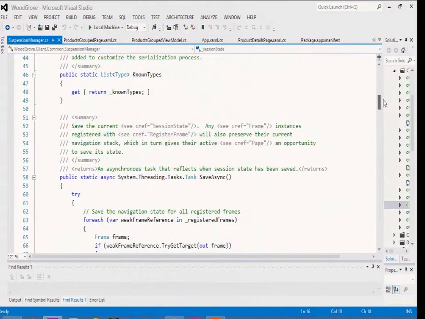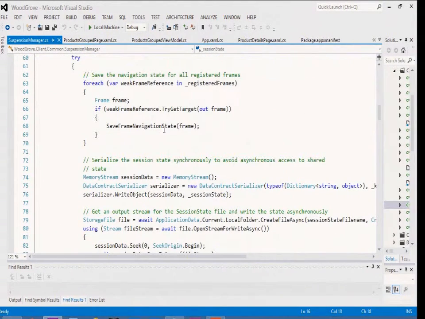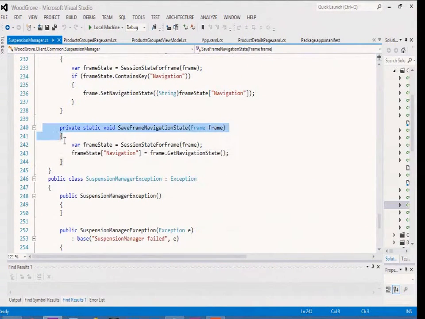So let's find the code I'm looking for. Say frame navigation state, that's one of the things it does. Here we go. So what it actually does is it uses the frame's GetNavigationState method. This GetNavigationState method serializes the navigation state to a string. The problem is it can actually only serialize the simple types. It can serialize a GUID, it can serialize a string, an integer, but it cannot serialize a complete catalog category or a complete product, for example. Not even if you mark it as serializable and ensure the correct data contracts, etc. are in place.